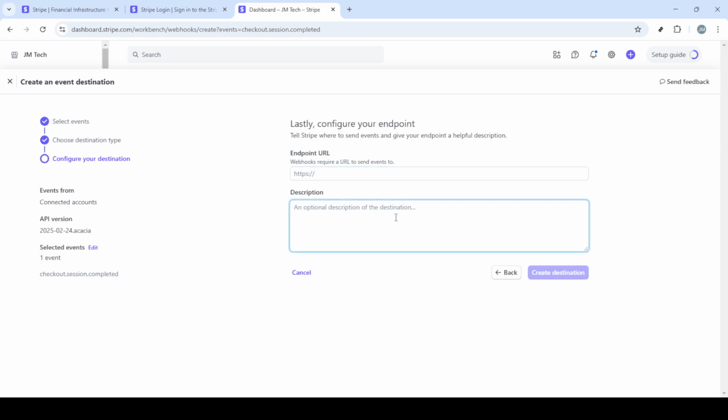Now you will need to specify the webhook endpoint URL where the event notifications will be sent. Make sure this URL is capable of receiving requests from Stripe and can process them as needed. You can also add a description for your webhook setup, which can help keep things organized, especially if you plan on setting up multiple webhooks.